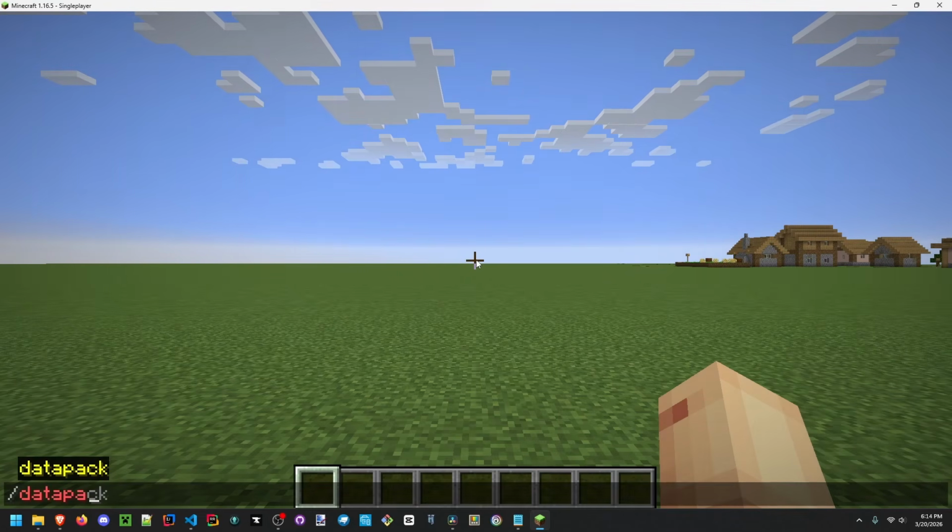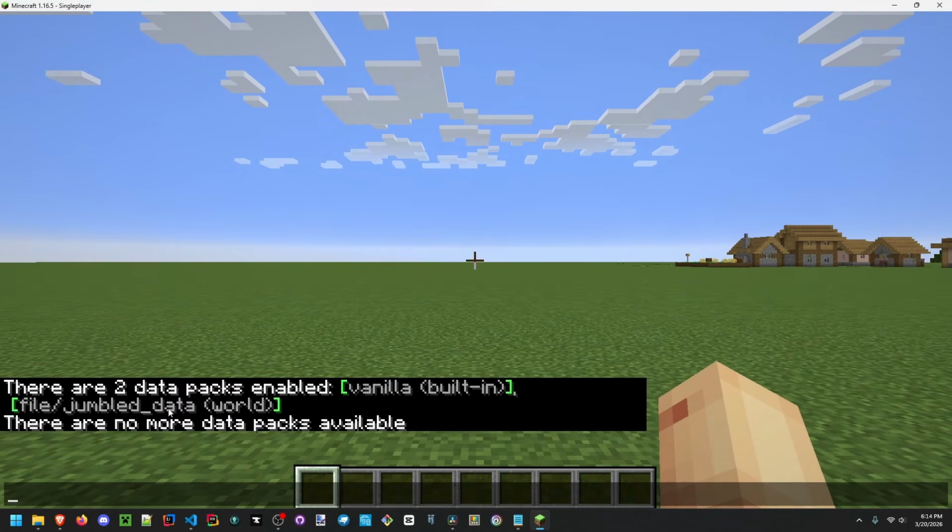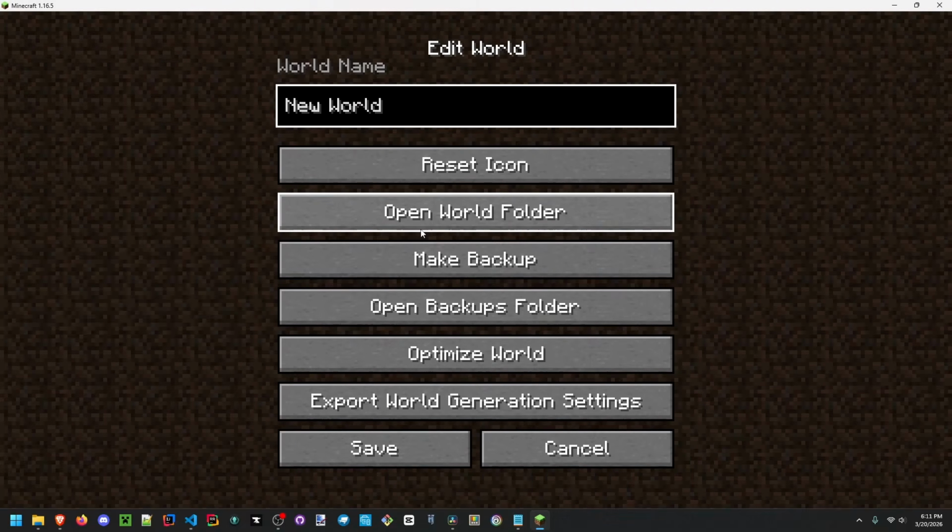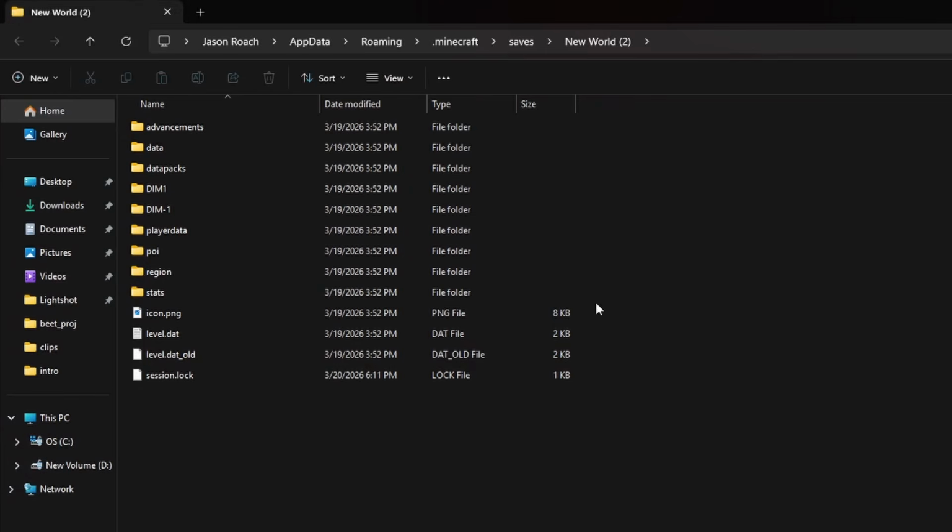Now that we're in game, we can also check that our data pack is loaded with the datapack list command. We see File Jumbled enabled for this world save. You can also add data packs by finding the folder on your computer for the save and adding them to the data packs folder shown on screen.